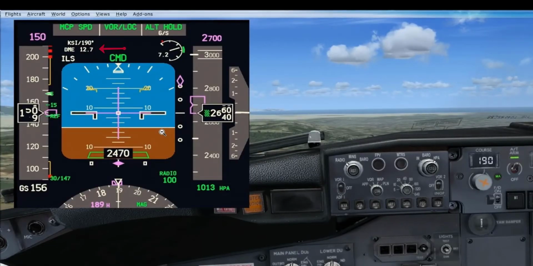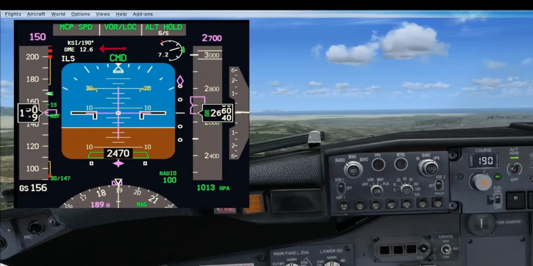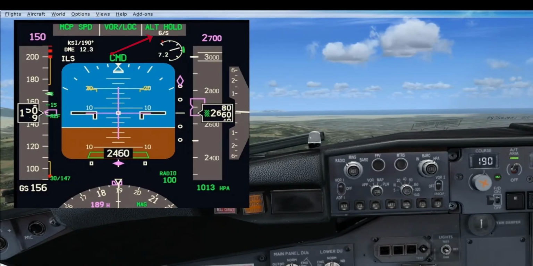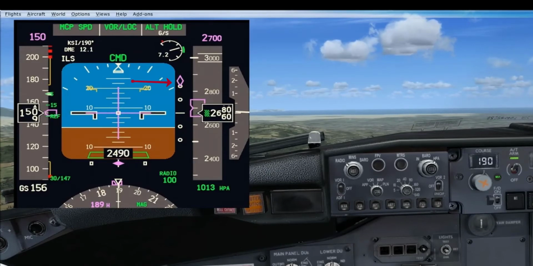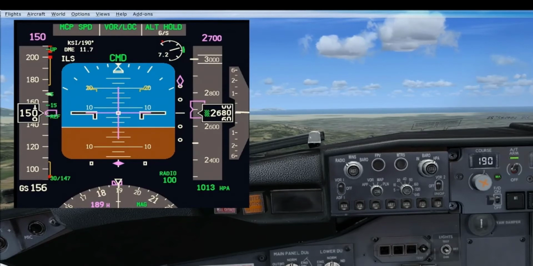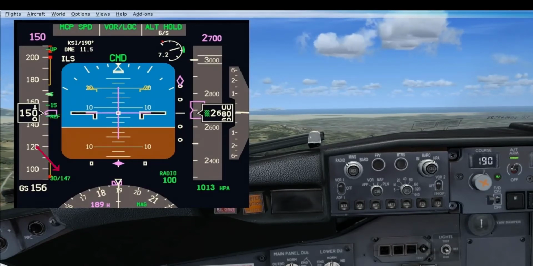So here on the PFD you can see how far we are from the ILS. We're in autopilot mode. The glide scope has not been locked on. Once it is, this will turn green and this little pink diamond will come down to be level. This is our speed, this is our altitude, this is our minimums, this is our landing reference. We're going to land at a speed of 147 with flaps 30.